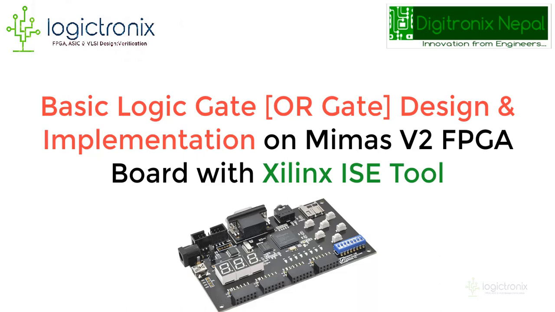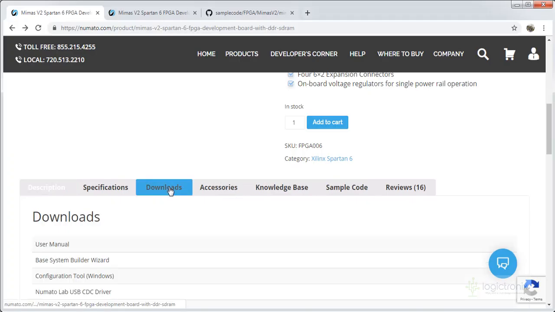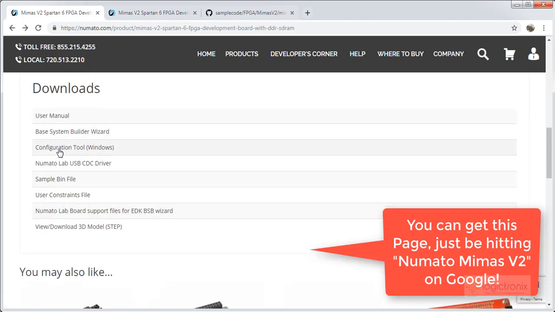Hello everyone, welcome to basic logic gate OR gate design and implementation on Mimas V2. So these are the steps which we are going to follow, and let's see the Numato Mimas V2 download section of the website page.